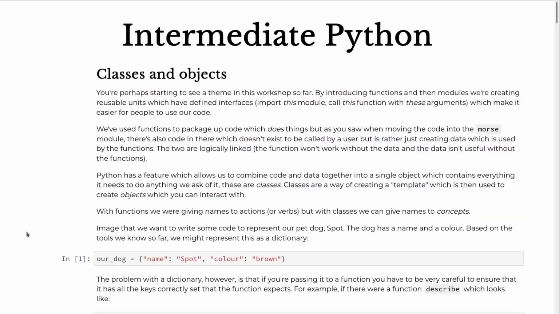Now, classes and objects are something that a lot of people struggle with when they first start learning Python. It does take a bit of a conceptual shift as you're going through, but I'm hoping that I can take you on the journey today to show you how they can be useful and how you can use them in your own code. They fit in the same kind of story that we've been telling so far.